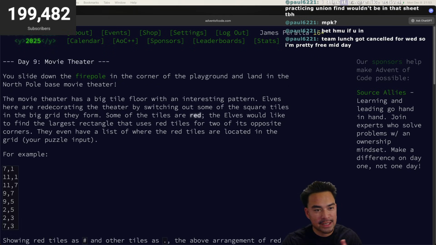All right, day 9 of Advent of Code. Day 8 was pretty hard, but we were able to solve it. So we're gonna get into day 9 right now.